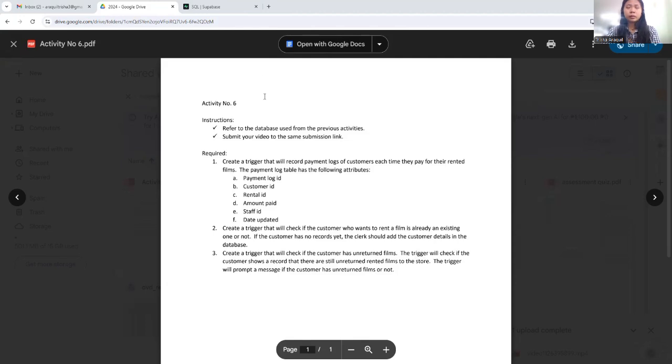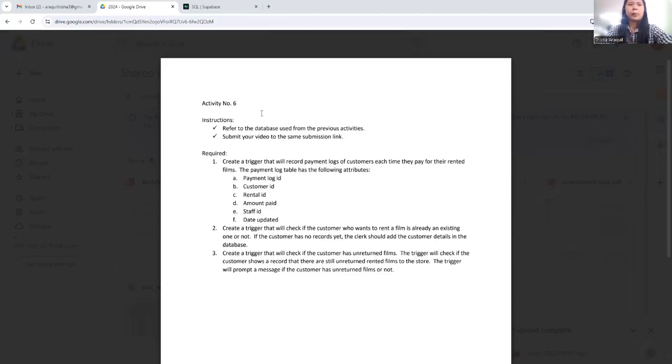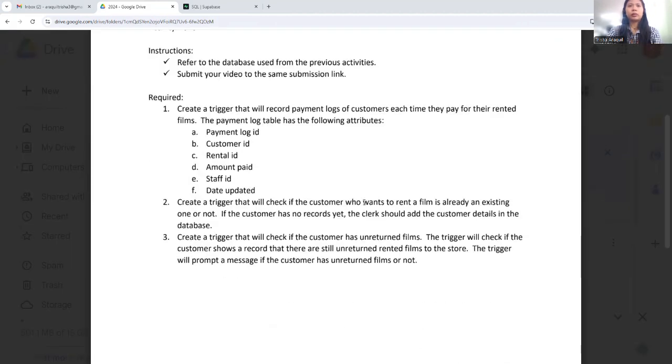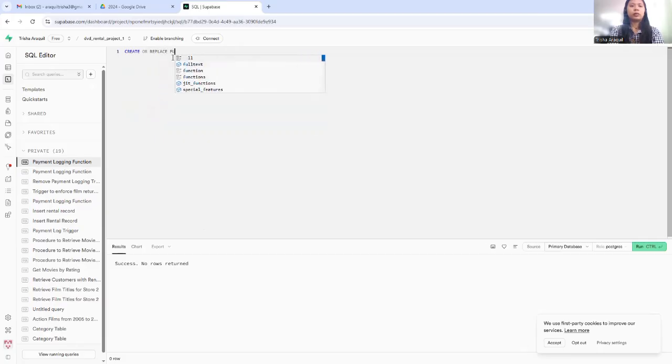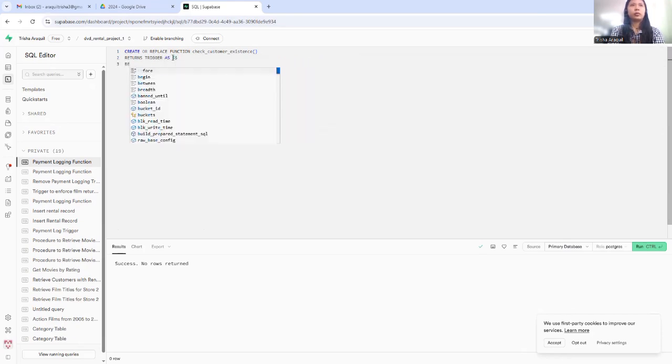Now let's proceed to problem number 2. Create a trigger that will check if the customer who wants to rent a film is an existing one or not. If the customer has no records yet, the clerk should add the customer details in the database. So let's put create or replace function check_customer_existence(), then returns trigger as dollar quoting, then begin.